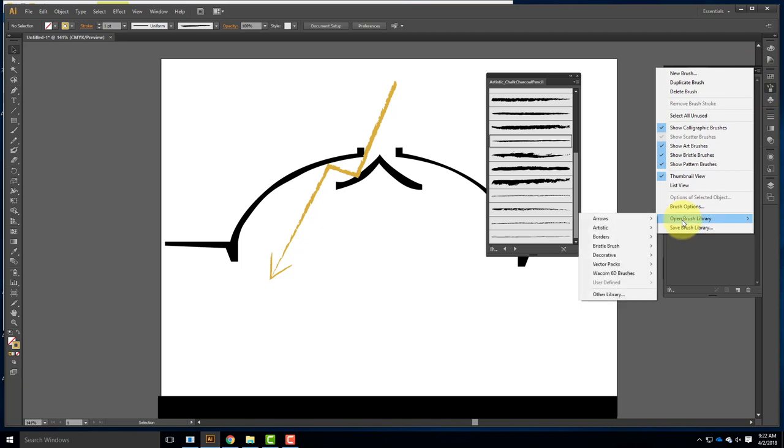If you go to Open Brush Library, under Artistic, we have ink, we have paintbrush, we have calligraphy brushes. So depending on what you were trying to create, you could use any one of those. There are also other types of brushes that are available. There's an arrows set. These are ones that I loaded in manually. I'm going to show you how to do that in a little bit.